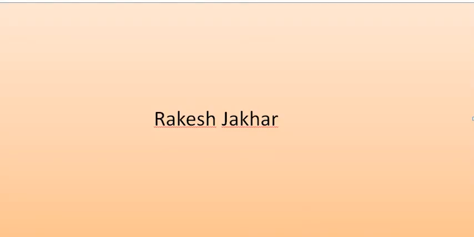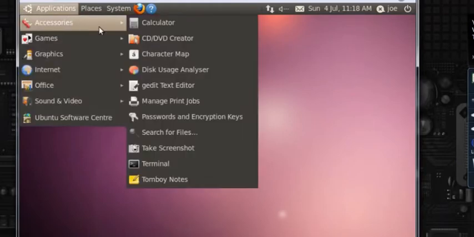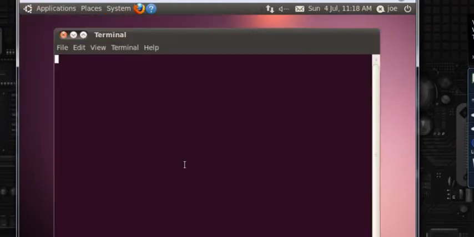I'm just going to talk to you about the basics of the Linux console. So I'm using Ubuntu, so what I'm going to do is go to Applications, Accessories, and then go into Terminal. Okay, so we have Terminal open.